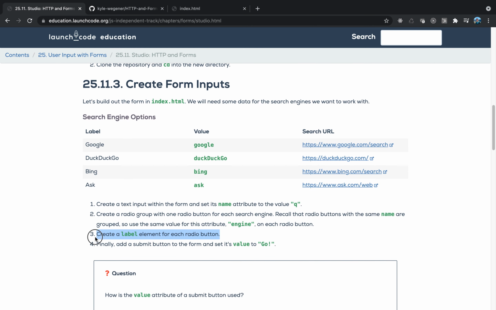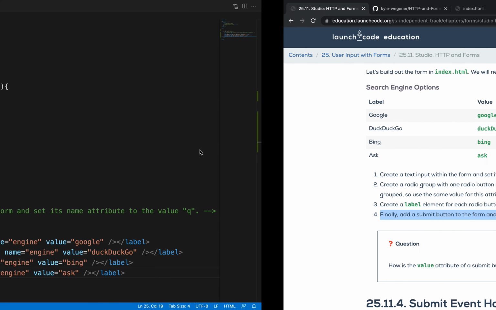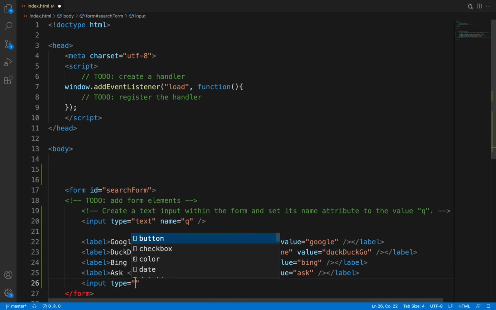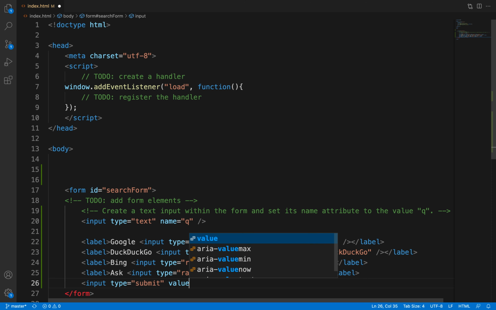Create a label for each element radio button. We did that. Finally, add a submit button to the form and set its value to go. All right, so we're going to go ahead and do that. To add a submit button, we're going to create another input, but this type is going to be of submit. There we go. And its value is what the button's actually going to show. And it said it needed to be set to go with capital G.